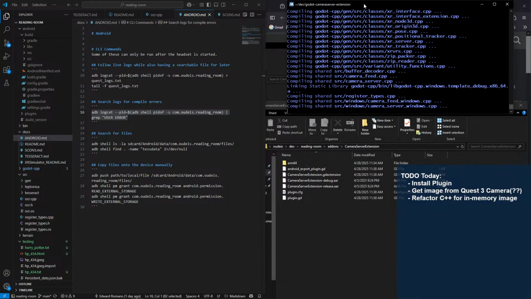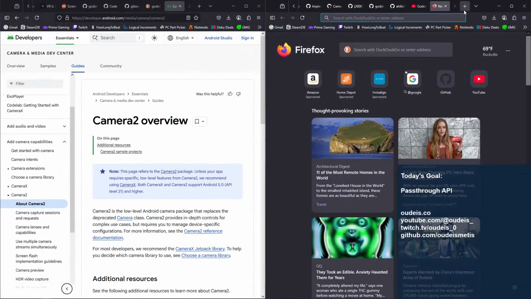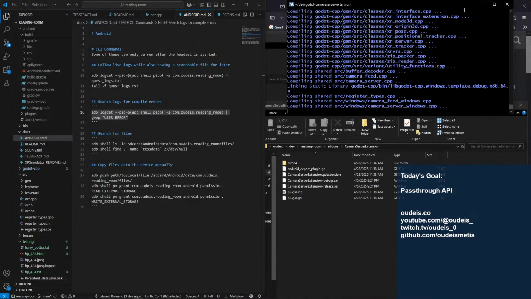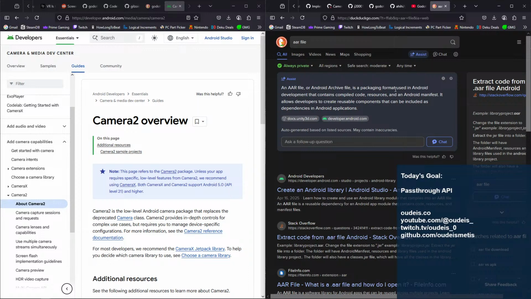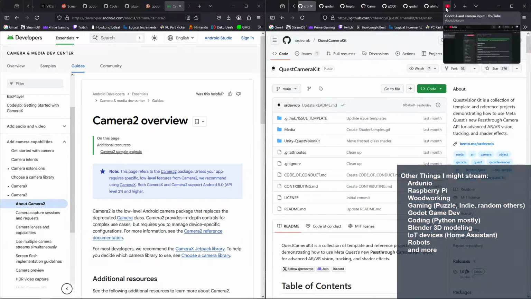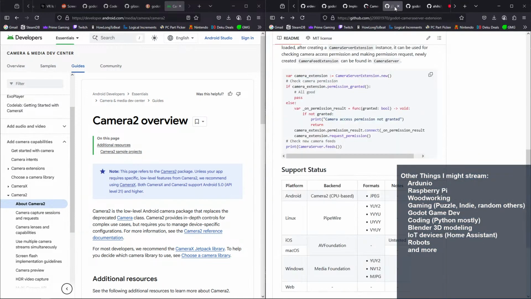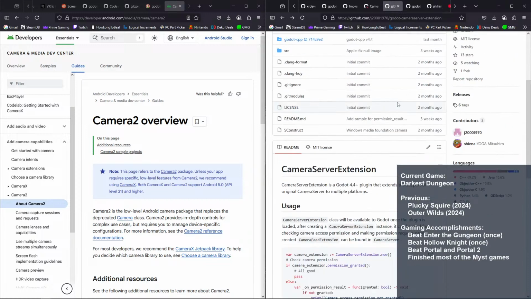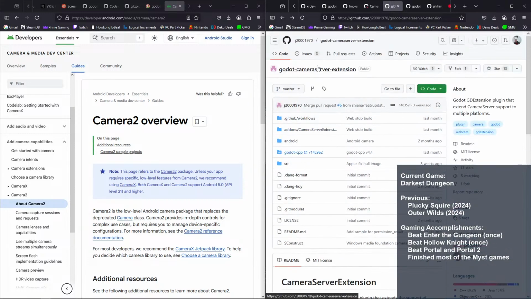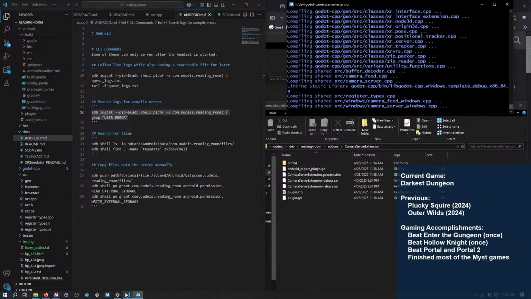This is not done yet. It's an AAR file. Compiled code, resources, and an Android manifest. Right. Okay. So it's basically a glorified zip folder. But if I run scons, should that or should that not build that for me? I would think it would build it for me.